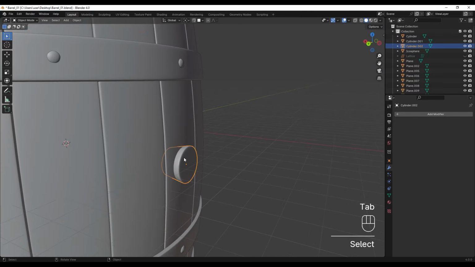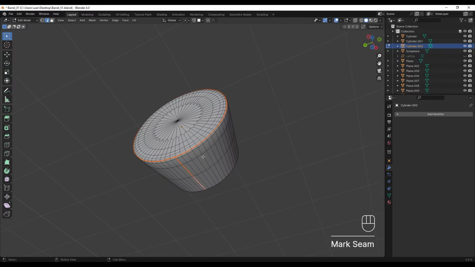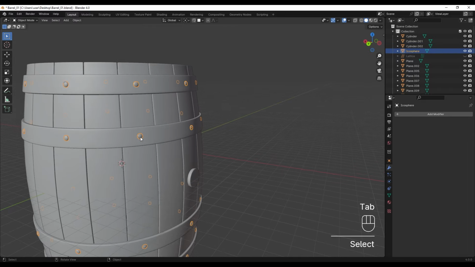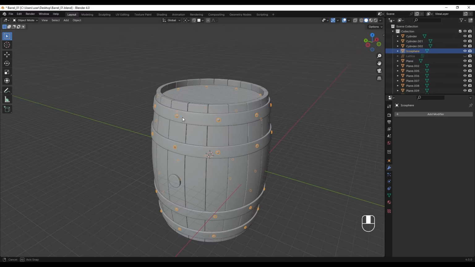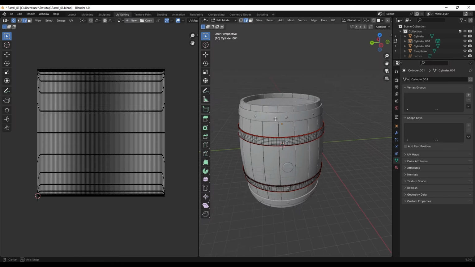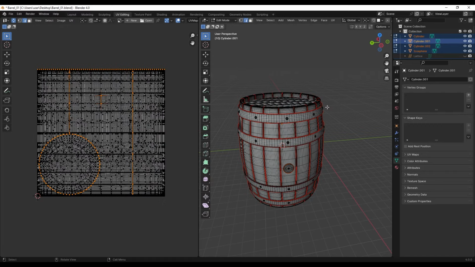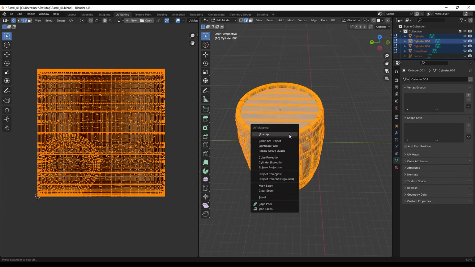And also for this one. Okay. And also for these, we don't need to add any seam because it's going to unwrap almost properly. All right, now let's go to UV editing, and I'm going to select all, go to edit mode, and again select all and U and unwrap.